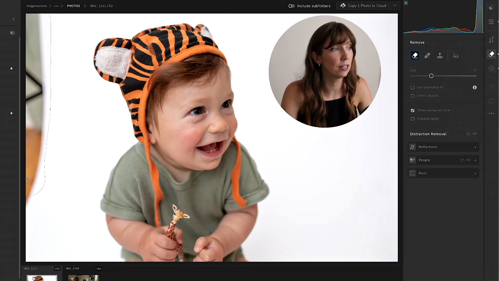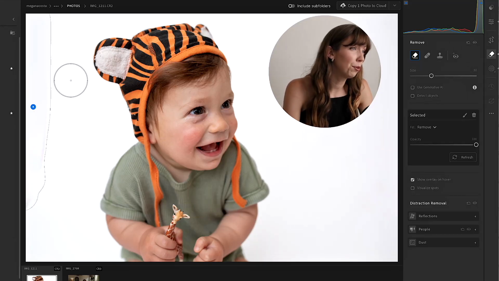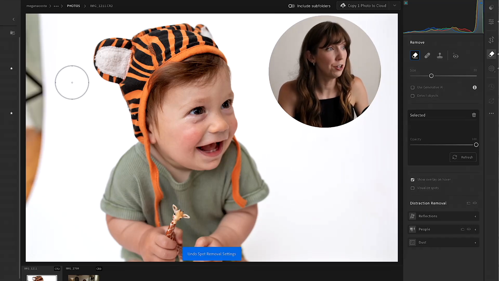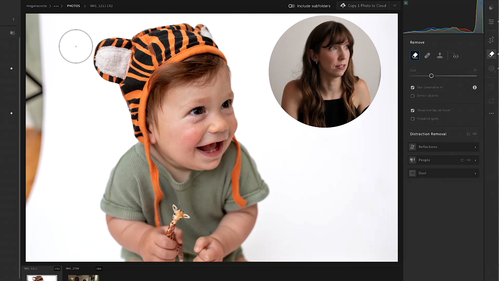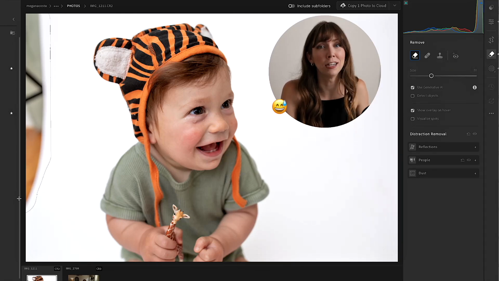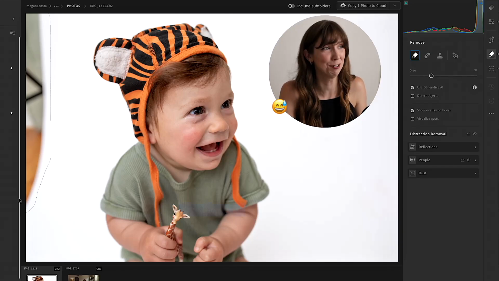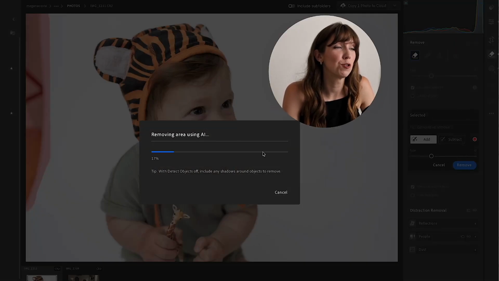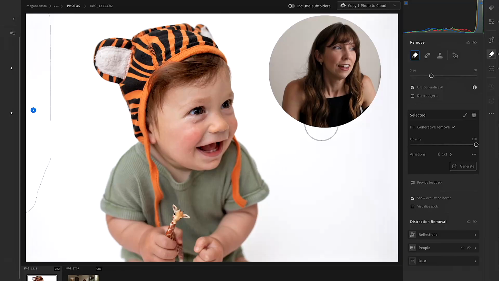So we're gonna go ahead and select this area and we're going to let it do its thing. It did a pretty good job. You can see there's kind of a line there. So I'm gonna hit undo. We are gonna hit AI this time. I'm gonna try it again and see what it does. Like I was talking it up, it actually didn't do a great job with just plain white. We're gonna hit remove. It's removing the area using AI, and it did a much better job.